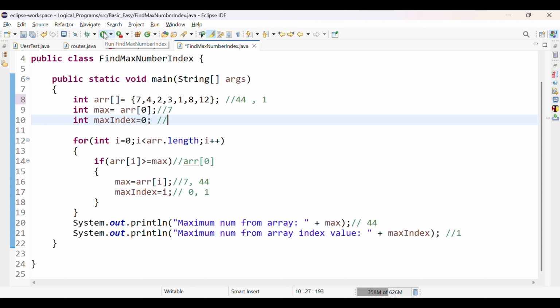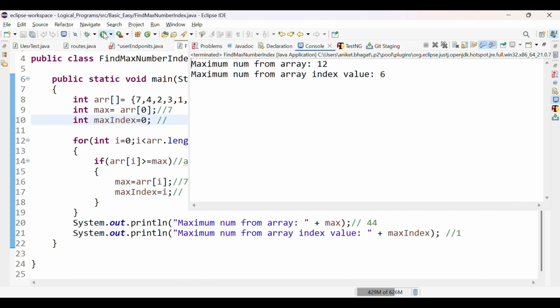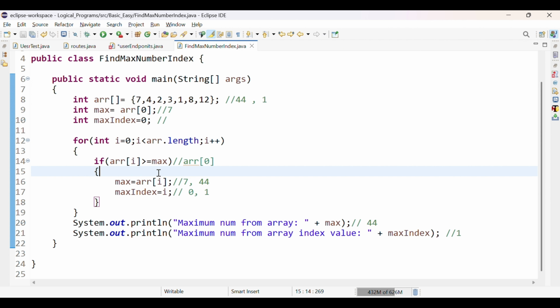So it should print 12 and index value is 6, right? Yeah. We are getting maximum number as 12 and index value is 6. So the code is working fine, and you can find out the maximum value this way.